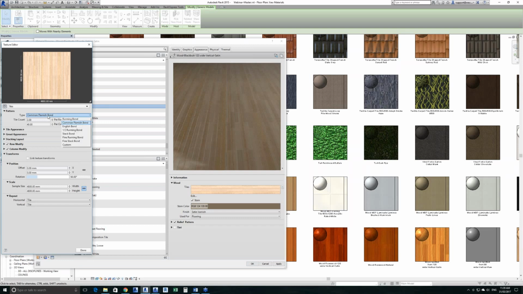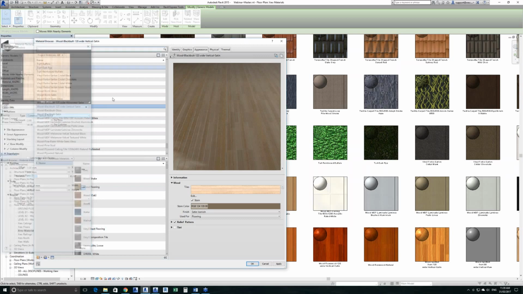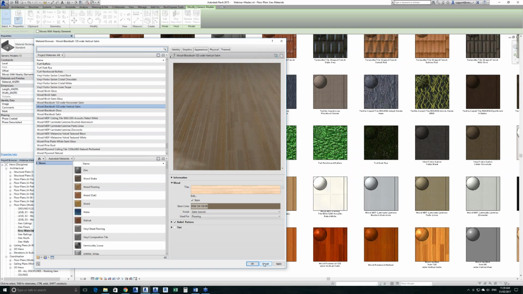So, you know, I might change the pattern. I might change the tile count, so they can be wider boards, they can be thinner boards, all that sort of stuff is really, really easy to modify without having to go and create a new texture map image file to use from it. So they have those benefits.